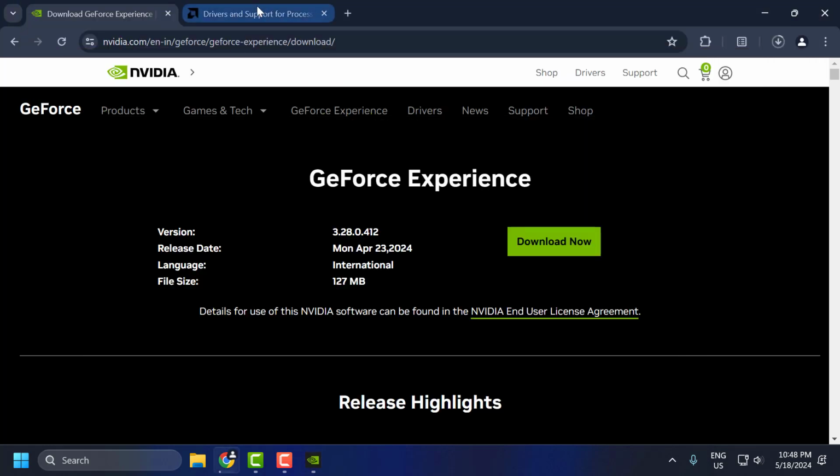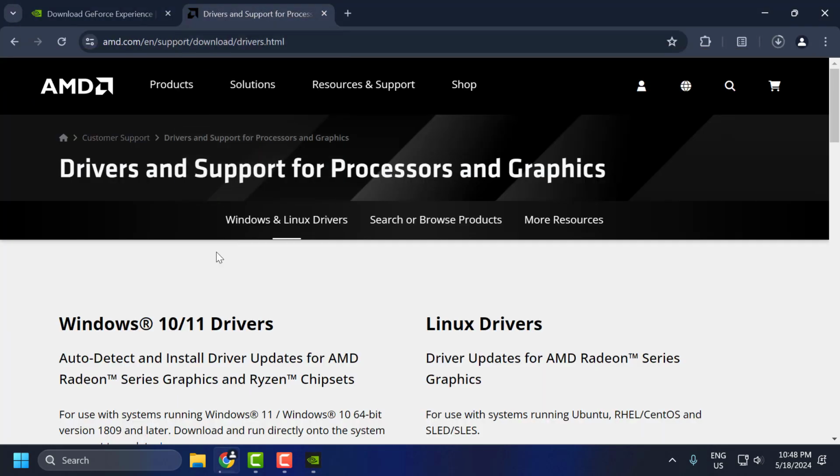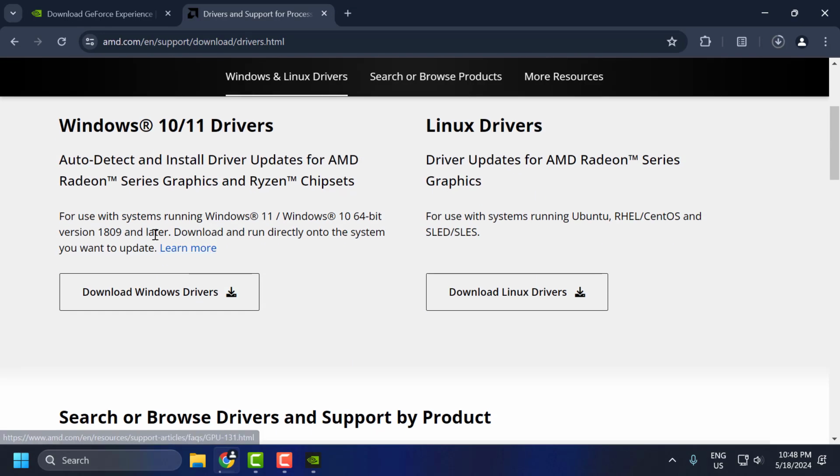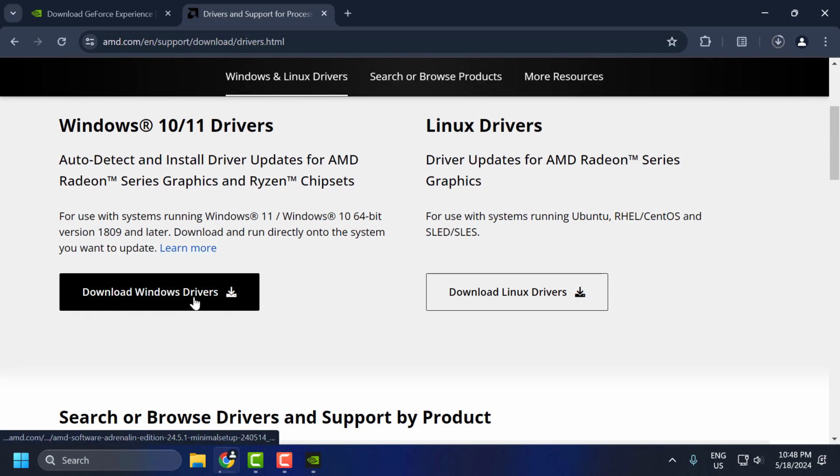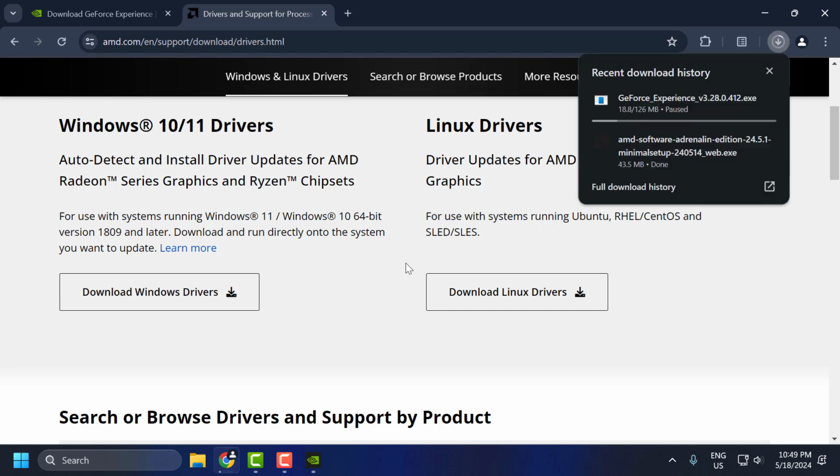For AMD users, you just need to check my video description for the link used in my video. Select the Download Windows Drivers option and download it, guys. After the download is done, you just need to install this, guys. This will auto detect and install the driver for AMD.